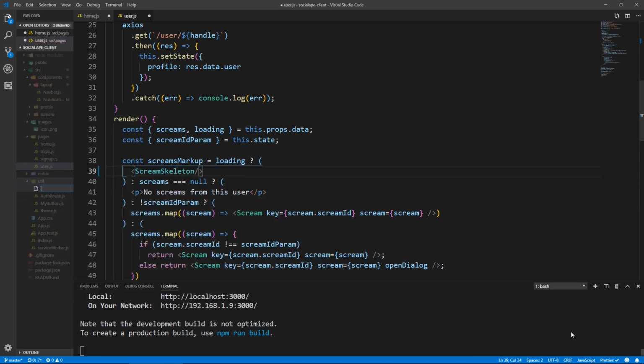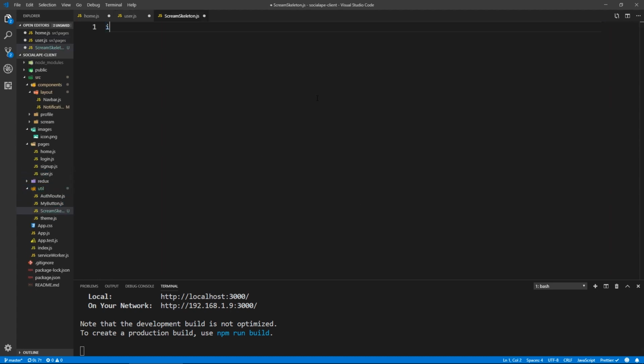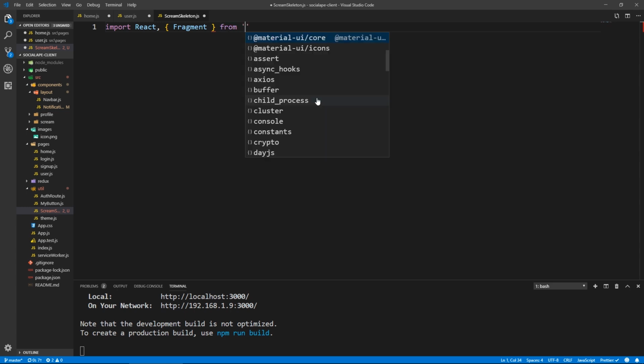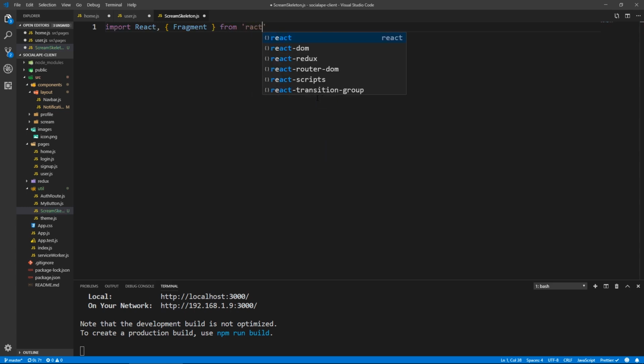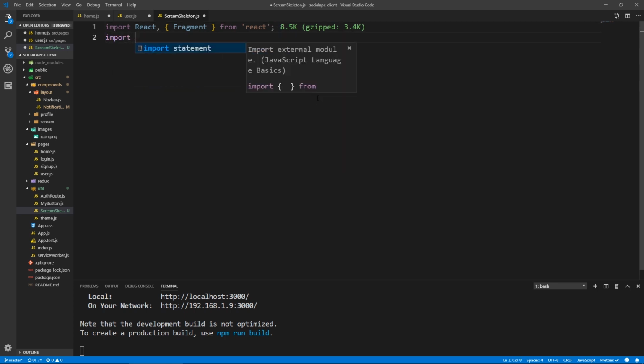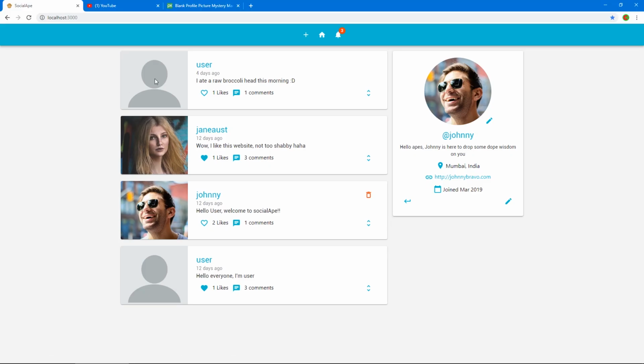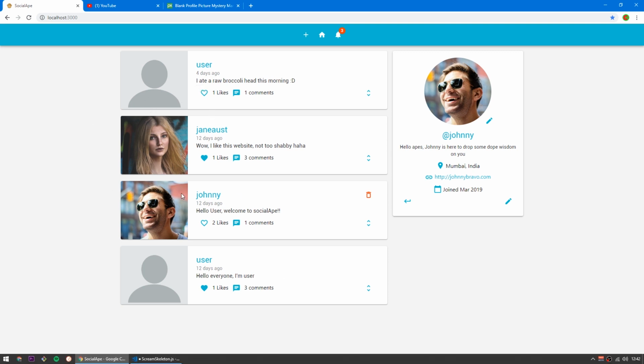Alright, let's create this component. So in the util, I'm going to say screenSkeleton.js. And here we're going to need React, import React, and Fragment, because we're going to have multiple ones, so we need to wrap them in a fragment. So here we're going to bring these from React. We're going to need the no image because we want to show this no image while the images are loading, because we don't have the actual user image.